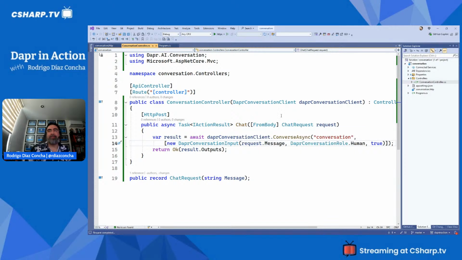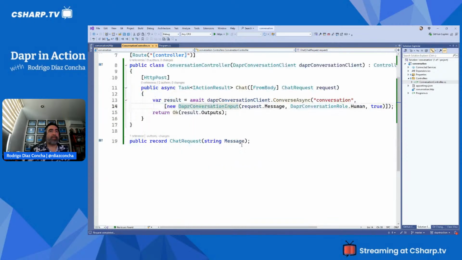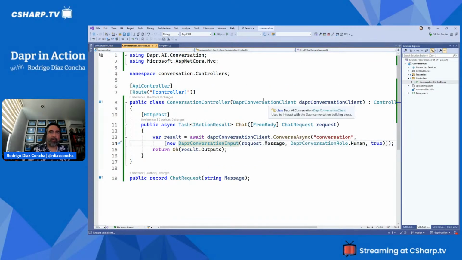And let's wait for the team and the community to evolve and continue polishing this component, which is fantastic. I'm very excited to have this in Dapr for some practical things. But of course, from an enterprise point of view, maybe I would use something else, such as Semantic Kernel or another framework. Anyway, this is great. This is fantastic. Great work in the Dapr conversation building block.